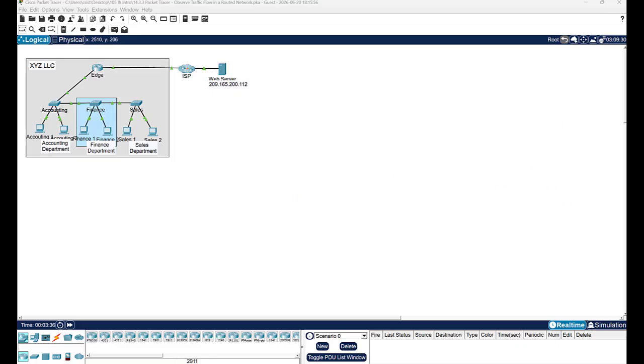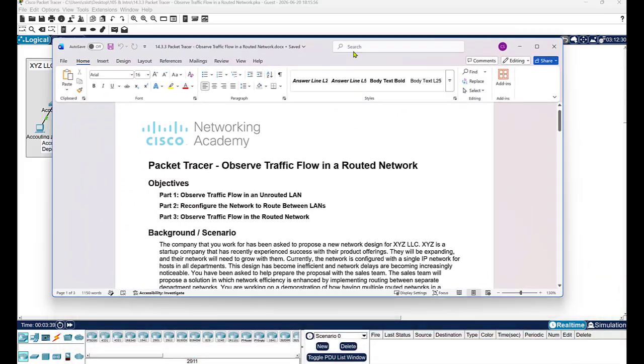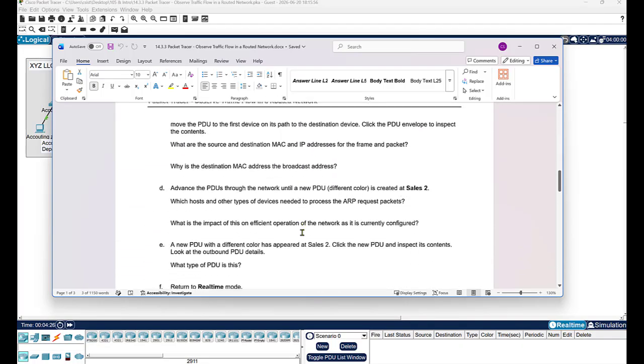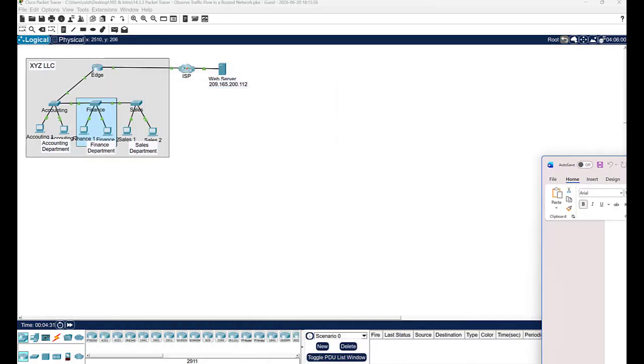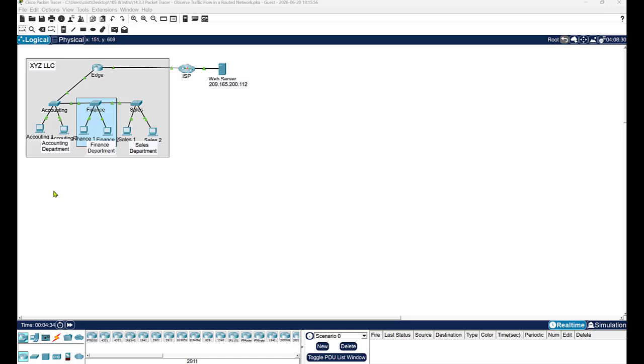Now let's take a look at the learning objectives of this Packet Tracer. We see here: observe traffic flow in a non-routed LAN, reconfigure the network to route between LANs, observe traffic flow in a routed network. This is mission critical. All you're really trying to do is see how traffic flows. You're not trying to learn how to configure the network. You already got that down, you did that in a step-by-step process. What you're trying to do is see how traffic moves from one location to the next location.